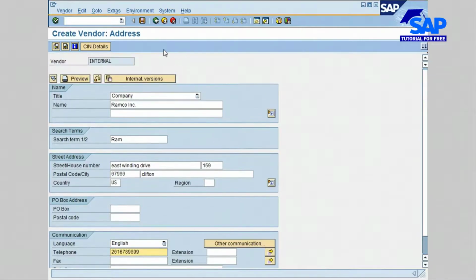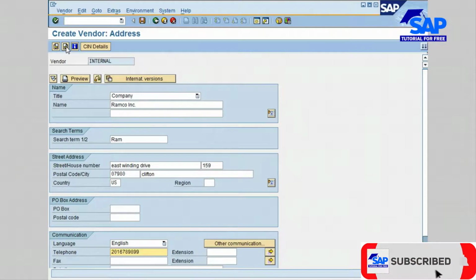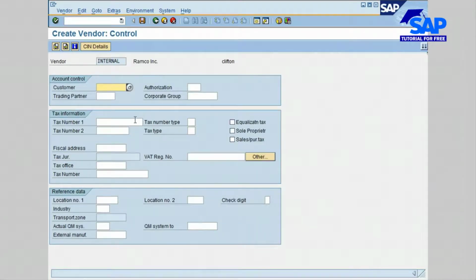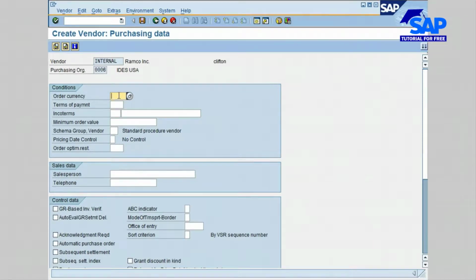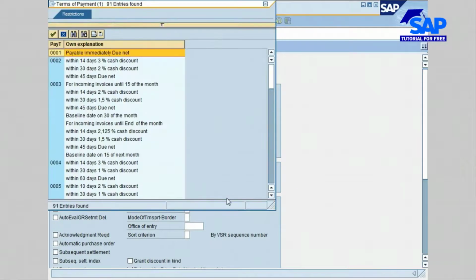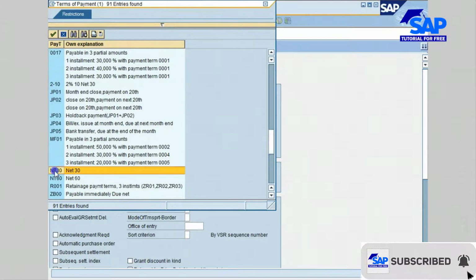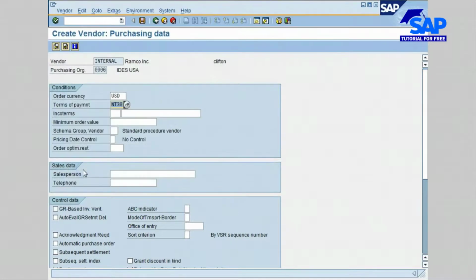Scroll up again. Let's click on the next page. And the tax number, let me type 23755. Tax number. Click on the next page. In the order currency, I'm going to use US dollar, just US dollar from the drop down. Terms of payment, let's click the search icon. You have the list of terms of payment. I'm going to select net 30. Double click on it to confirm.